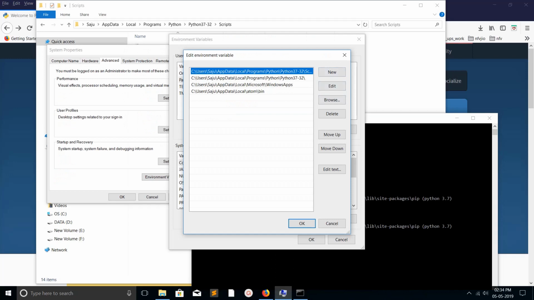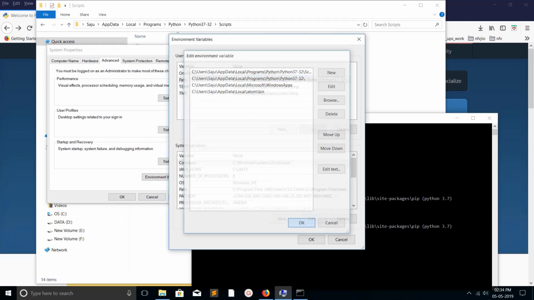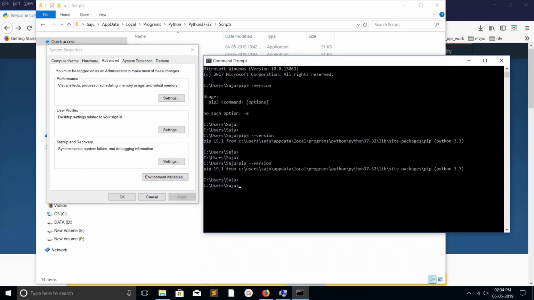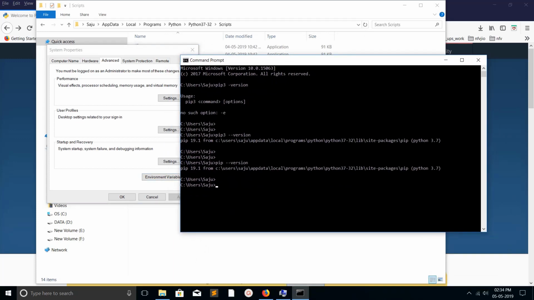So we need to set these two paths. First, the path where python.exe is located, then the path where pip and pip3 are located. These two paths you have to add in the path environment variable. Then save it. When you install Python, it actually automatically adds these two path variables. If it's not added, you have to manually add it.